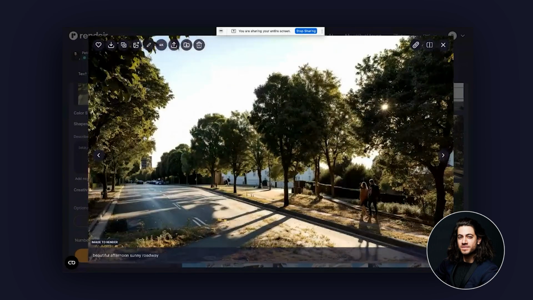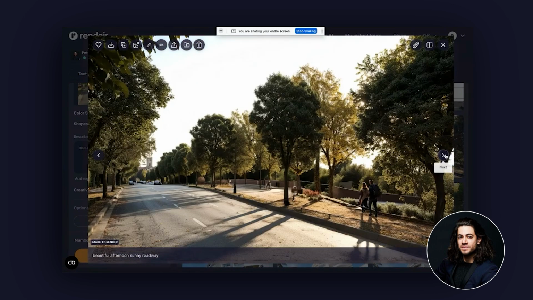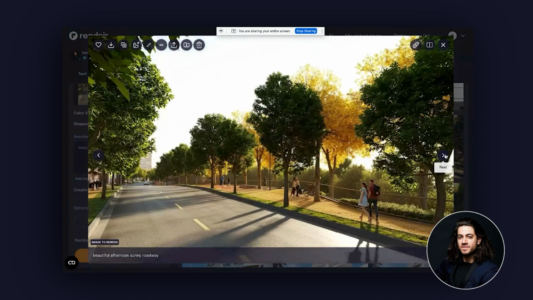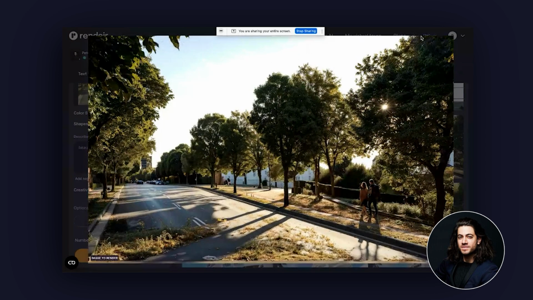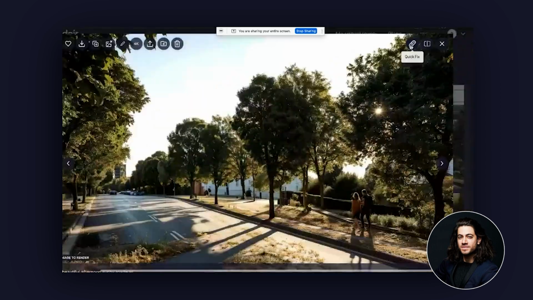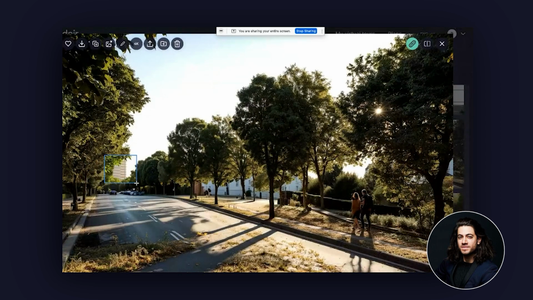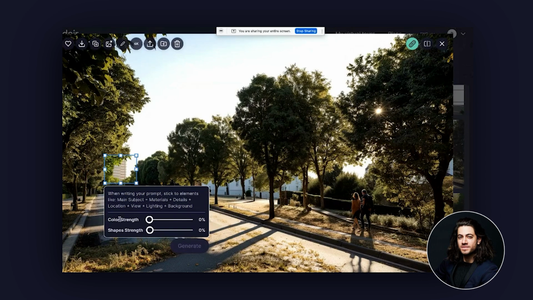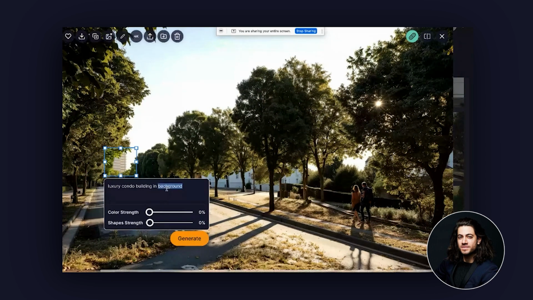So how do we fix this? I like the color orientation and the look and the feel. Looks more realistic than before, significantly. But I need to bring the building back. So what we do is we've added this button here, Quick Fix. It allows you to crop out this little area of the original photo or render and say luxury condo in background or in distance to let it know that it's far in the distance. Color strength, we might increase a little bit to keep to these colors.